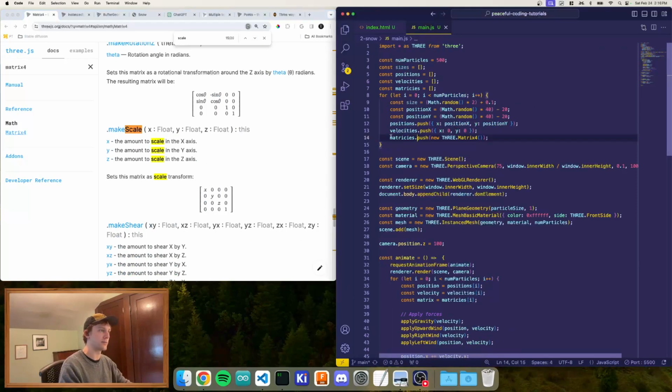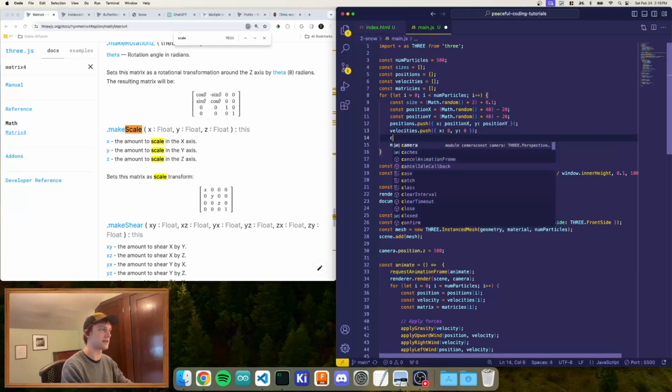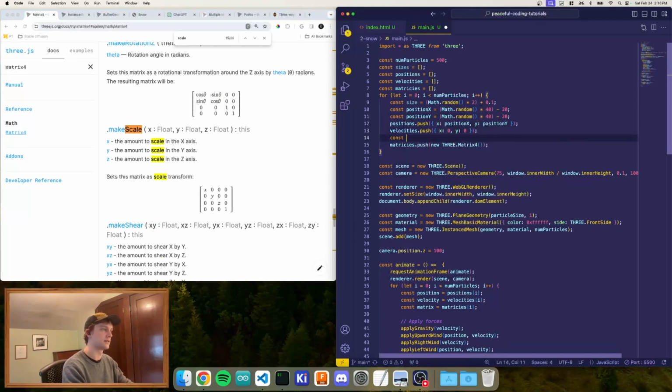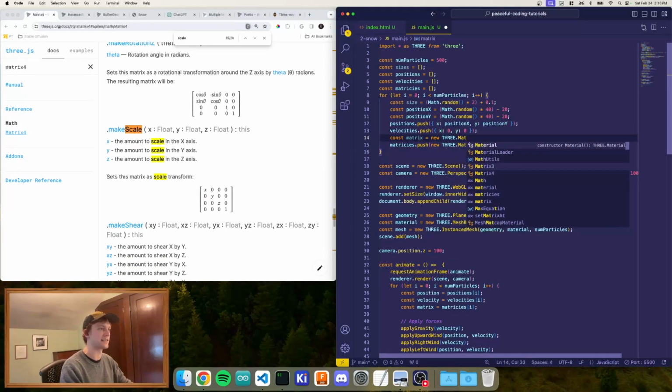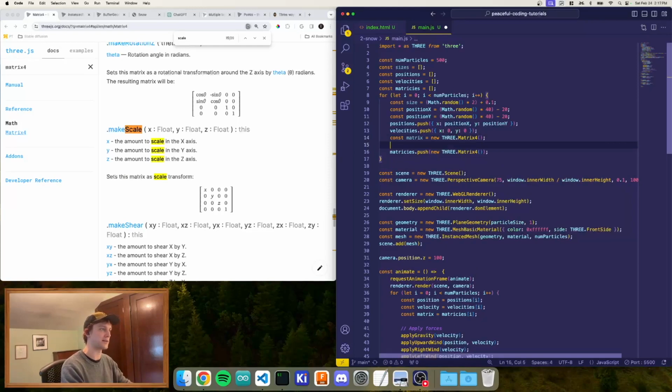Great. Okay, so when we make this new matrix, we're not just going to make the identity matrix now, but we're also going to make a scale matrix. Matrix dot make scale, and then we pass in the x, y, and z scale.